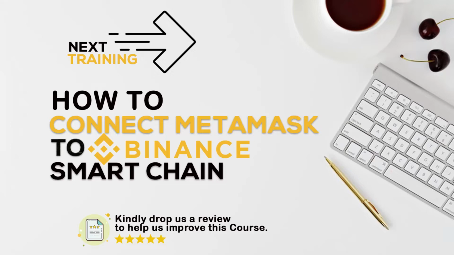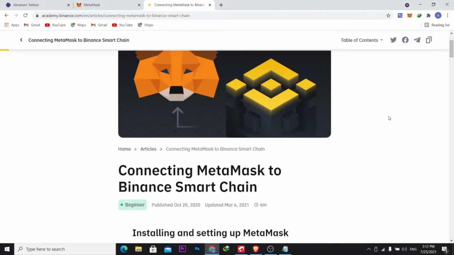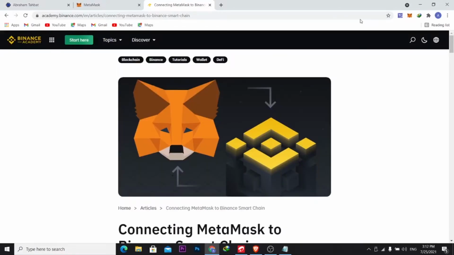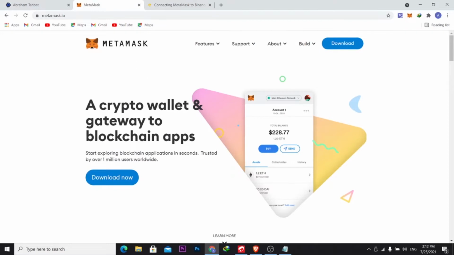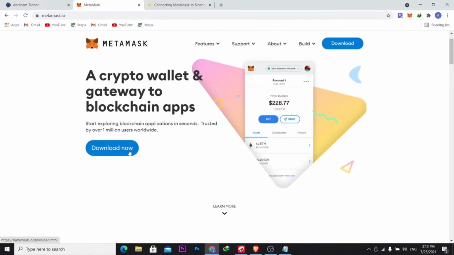So welcome to this video, and in this video I will be showing you how to connect Metamask to your Binance Smart Chain. I'm using a Chrome browser right now, so you can easily just visit the Metamask website, which is metamask.io here, and download the Chrome extension on your Chrome browser.